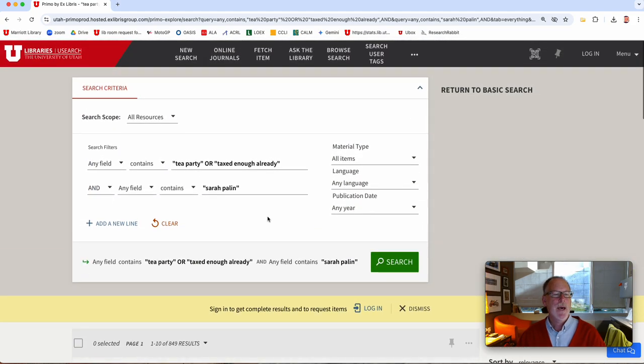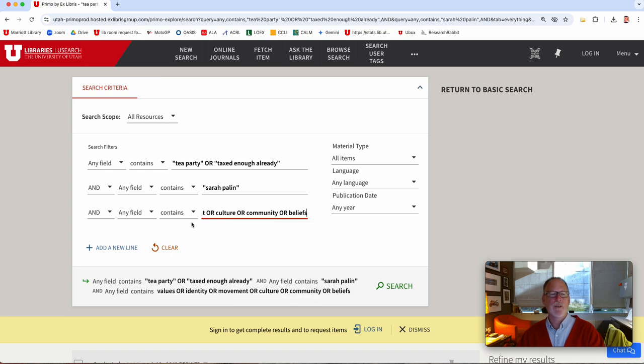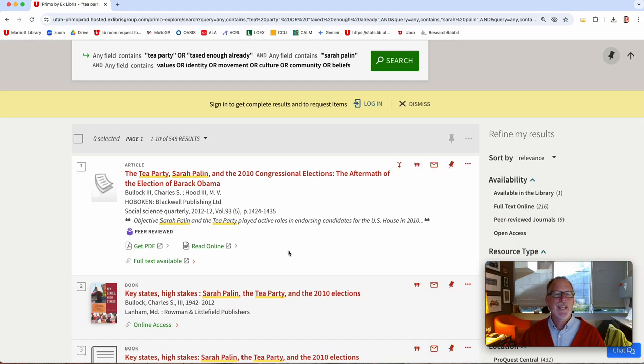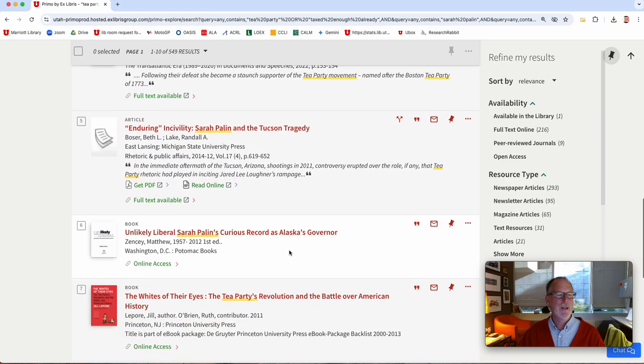849. And then just for impact, I wanted to find what does Sarah represent? When Sarah speaks about the Tea Party, what do her constituents feel? And that's where we get into all those great sociology terms. So values or identity or movement. You can come up with any keywords you want, including interview or biography or impact. But this is another way to do it. You can reach out to me if you're running short on keywords. And this is where we get the voices of people.